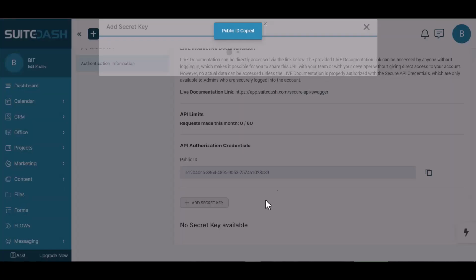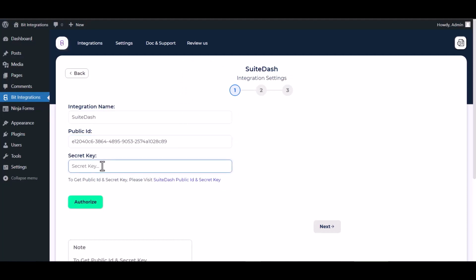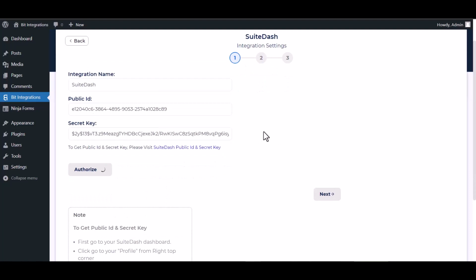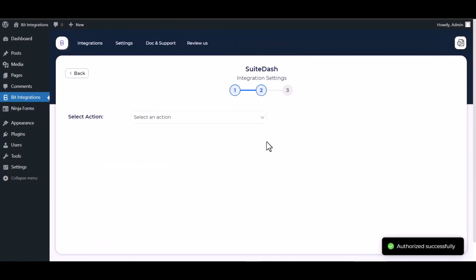Add the secret key. Give here a meaningful name. Copy the secret key, save it, and paste it here. Authorize it. Authorization is successfully done. Next.